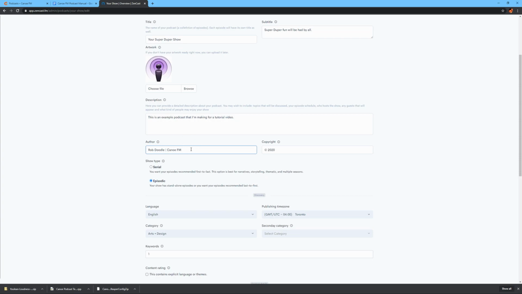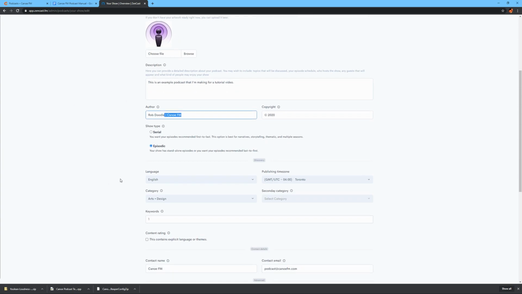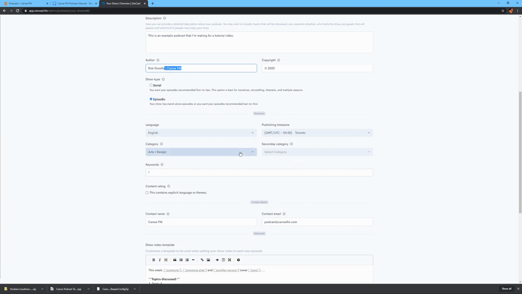That way anyone who searches for Canoe FM will find all of the shows and we can get a little bit more exposure for everybody that way. So we're not going to put just the person who's hosting it. We're going to put the person who's hosting it and then this stuff afterwards. If you're not sure how to do this, you can always copy and paste it from one of the other shows. Then you're going to choose a category.